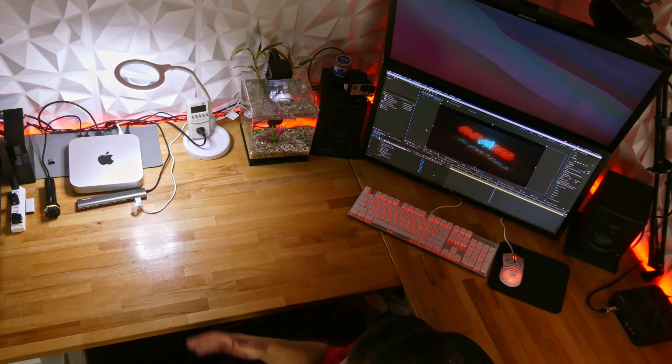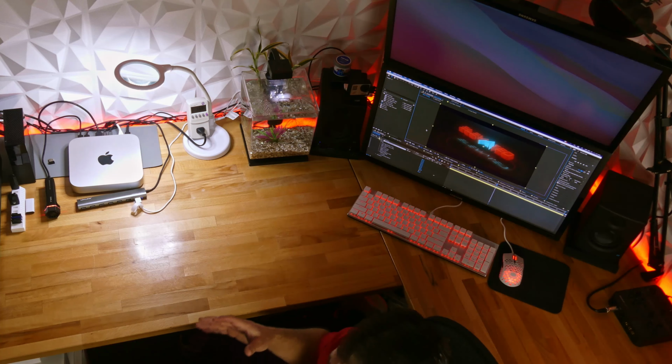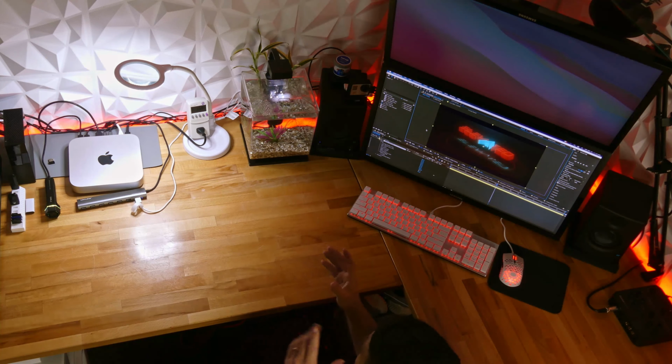I'm your host CJ, and today we're going to continue looking at the new M1 Mac Mini and its performance in a content creation workflow. Today we're going to be specifically looking at how it performs in a couple of real-world projects in After Effects.